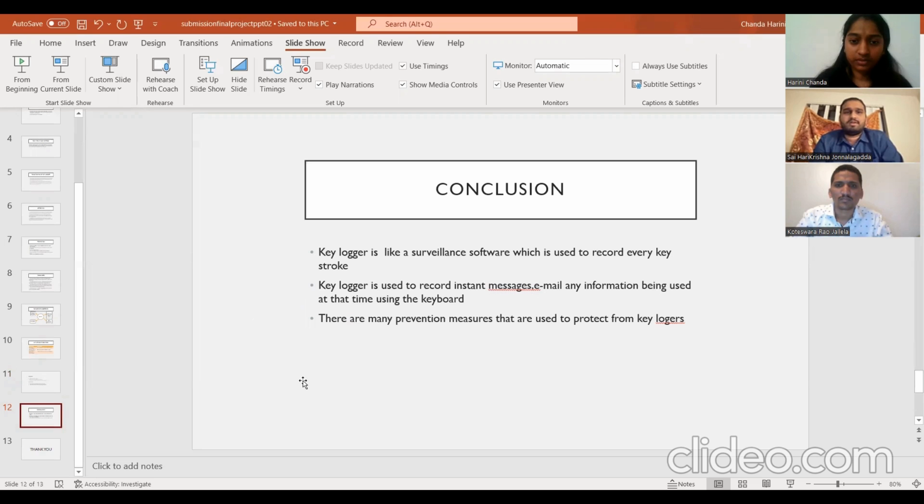And the conclusion is: a keylogger is a surveillance software which is used to record every keystroke. A keylogger is used to record instant messages, emails, and any information entered using the keyboard. There are many prevention measures that can be taken to protect from keyloggers.